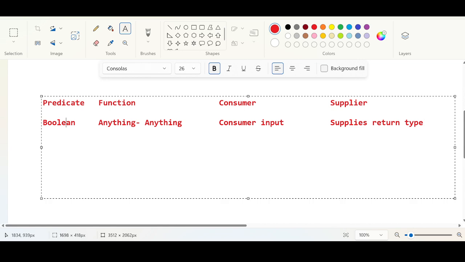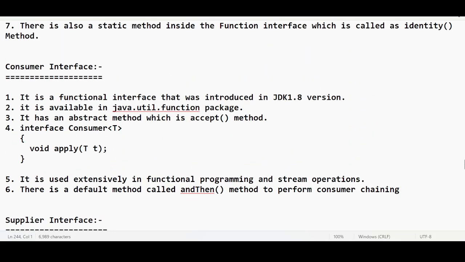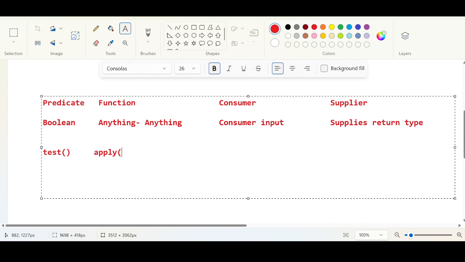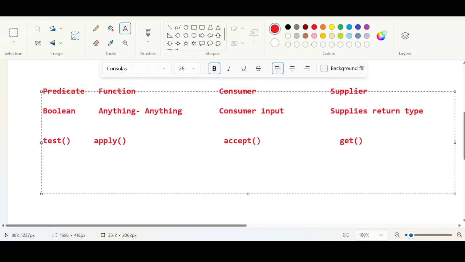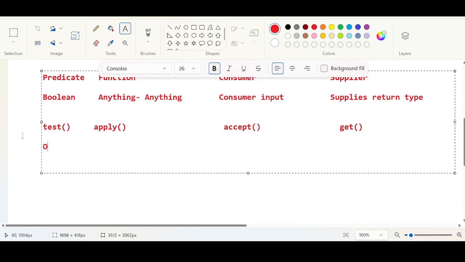Apart from this you have abstract methods. You have the test method for the predicate, and you have what? One minute, I am confused with the methods. You have the apply method for the function, you have accept method for the consumer, and you have the get method for the supplier. These are the abstract methods, and the default methods, you have the or method, the and method, and you have the negate method.